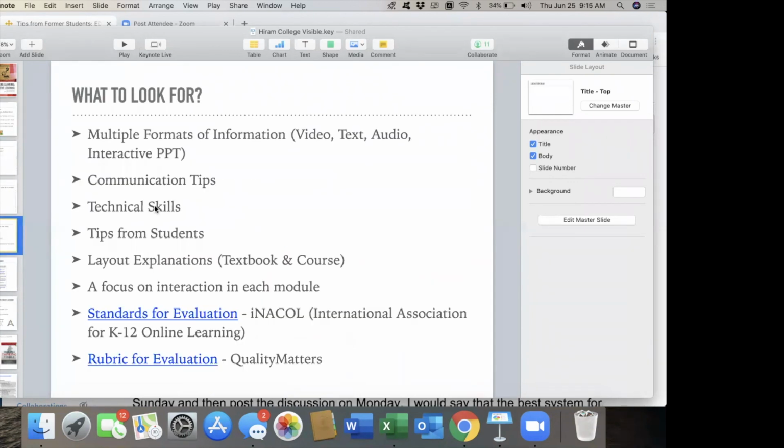Why that becomes important is that we have to really think about that. We design courses, but we have to plan for these additional things as well. And that's what's really going to move us forward. So just to summarize, the things that we should be seeing is that we should see multiple formats of information. We should see communication tips. Technical skills need to be there. Tips from students. Layout explanation. So I laid out how the course is going to work, how the textbook is going to work. There's a focus on interaction in each module. Those are the things that come from that.